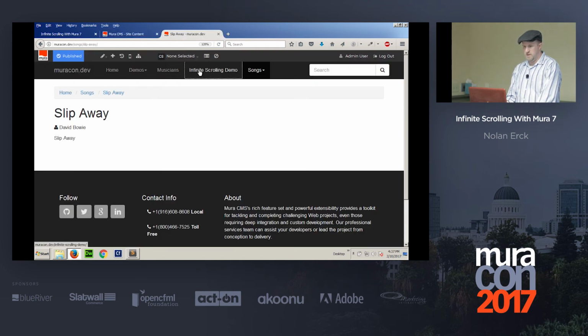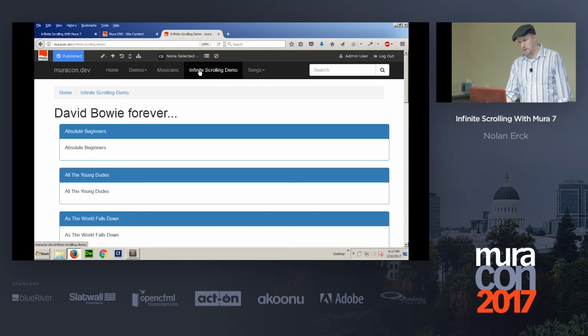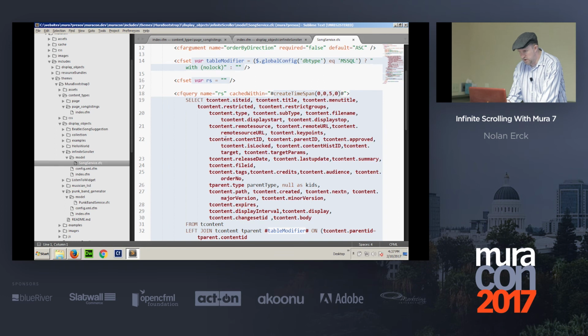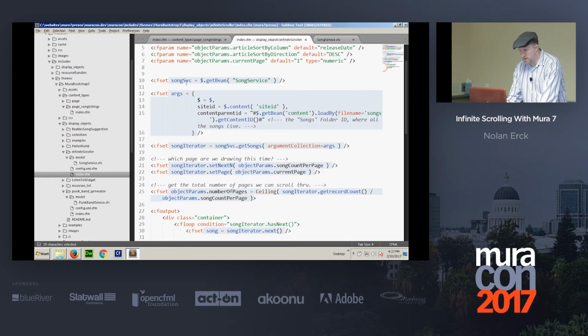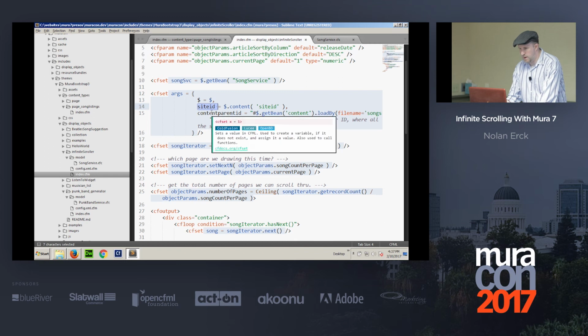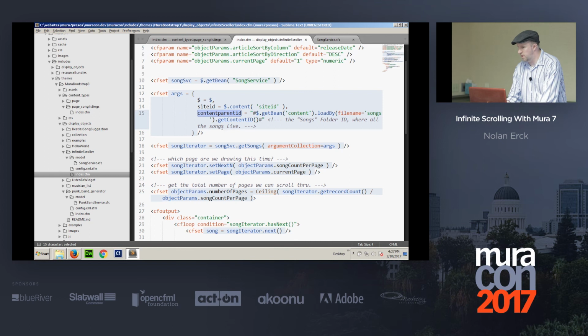So we go back here to infinite scrolling. The page first loads up. There's the first 10 records that it came back with when this query ran. Here's our infinite scroller. We made an instance of our song service, created some arguments, a copy of the Mura scope, the site ID that we're currently on, content parent ID. This is all stuff specific to my song service. You don't have to use these parameters.